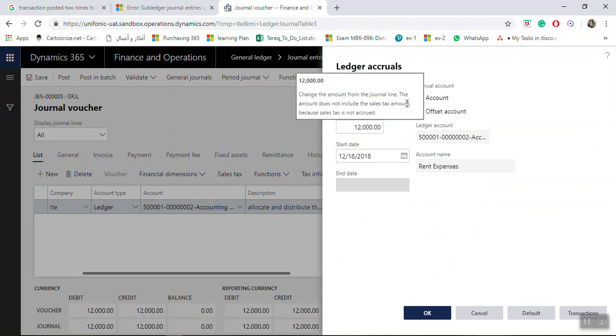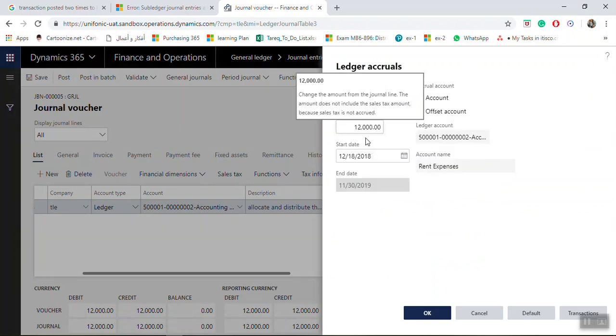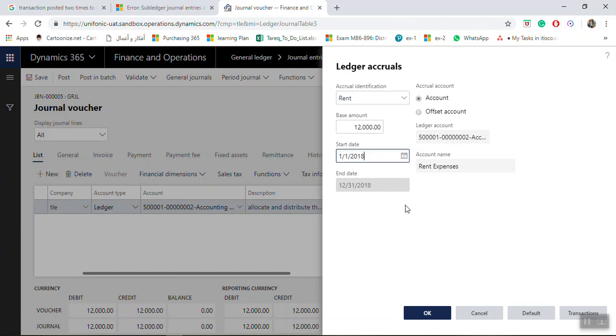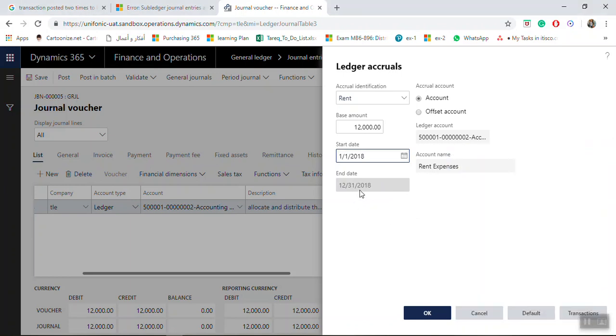Then you will select the accrual rent, and the start date here will be 1 January 2018. The end date, as we selected 12 months, is 31 December 2018. Once you finish, you select the accrual and select the start date. Here you only put the accrual and select the start date only.